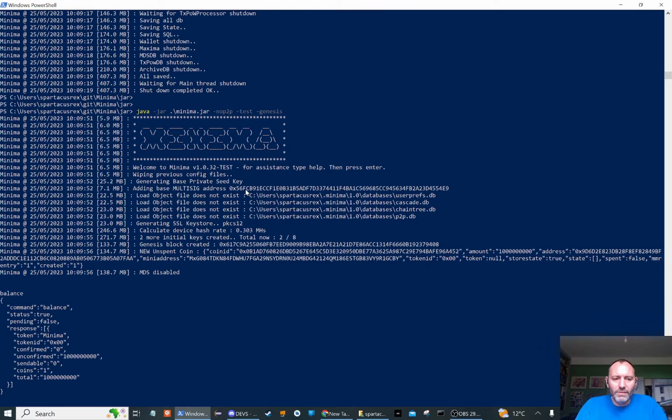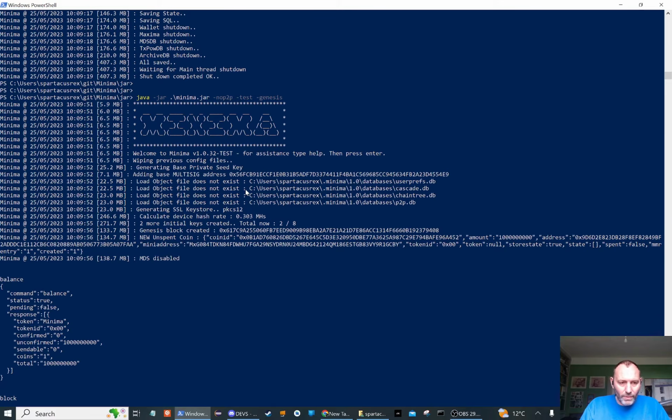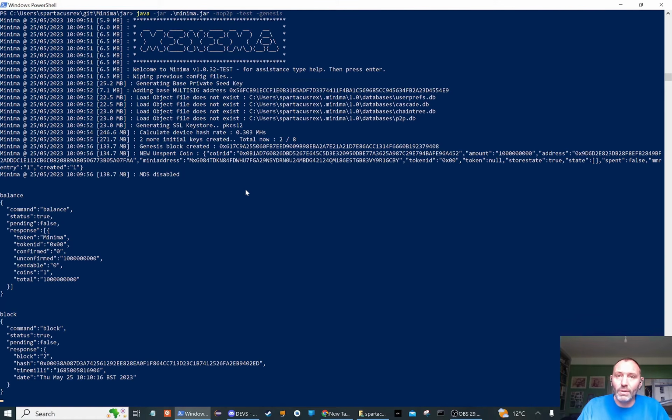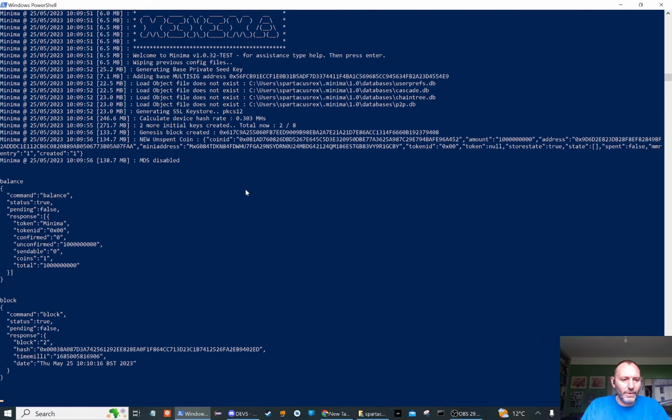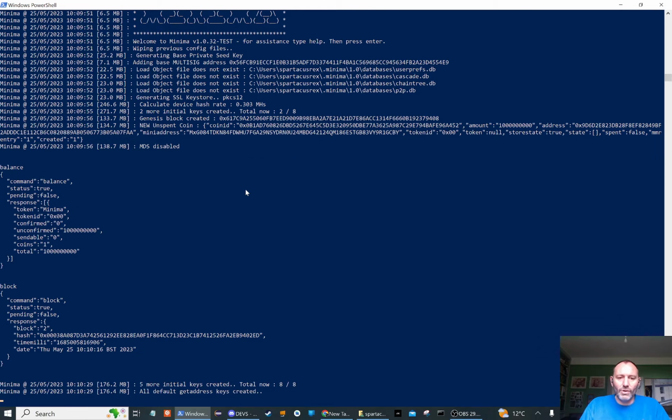And it says unconfirmed because Minima uses a UTXO system. So when you receive coins, you have to wait a certain amount of time before those coins become spendable. Okay, so now let's see what block we're on. We're on block 2. So it started and now it's moving along very, very slowly. It's creating my initial addresses.